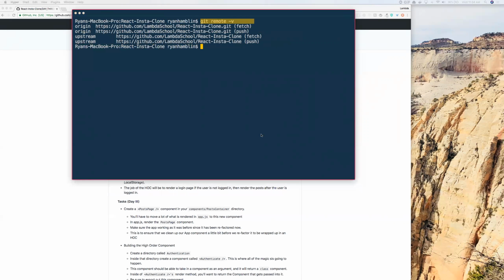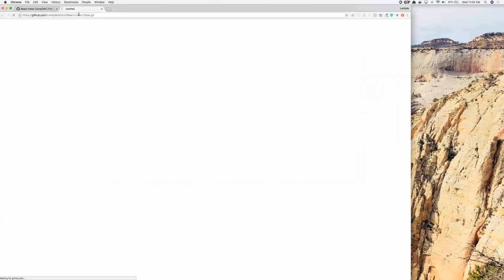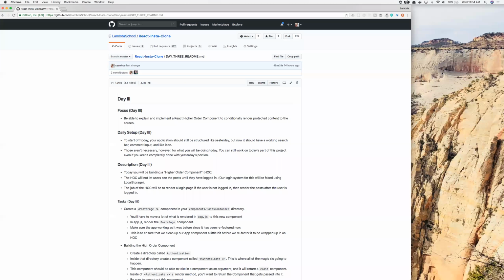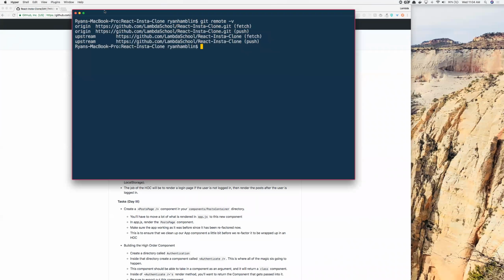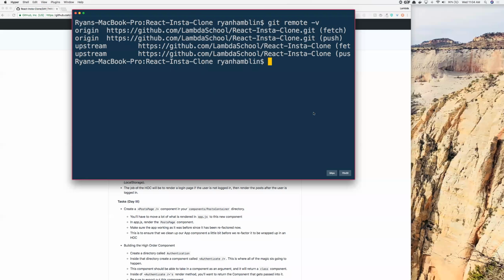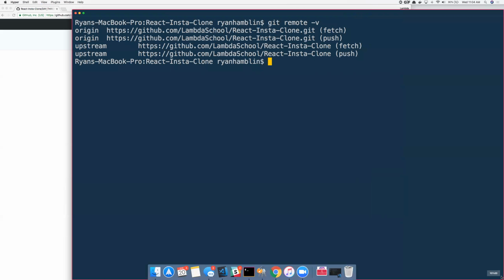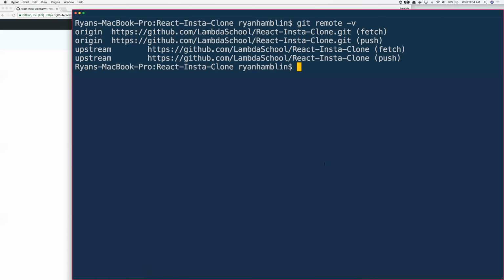You're doing this inside of the React Instaclone assignment, in the root of that assignment. So cd, or change directory, into React Instaclone. If you don't have upstream, that's totally fine. We're about to get it.